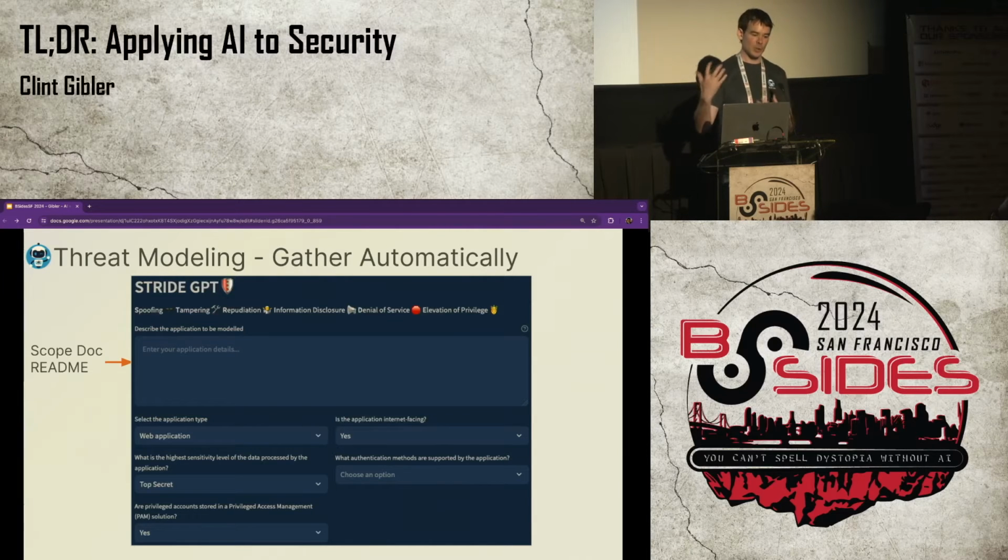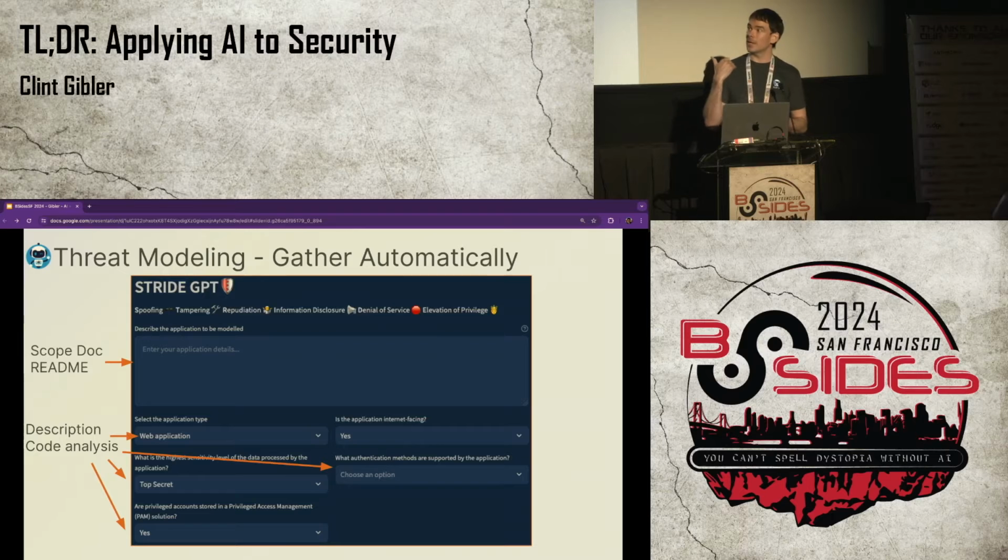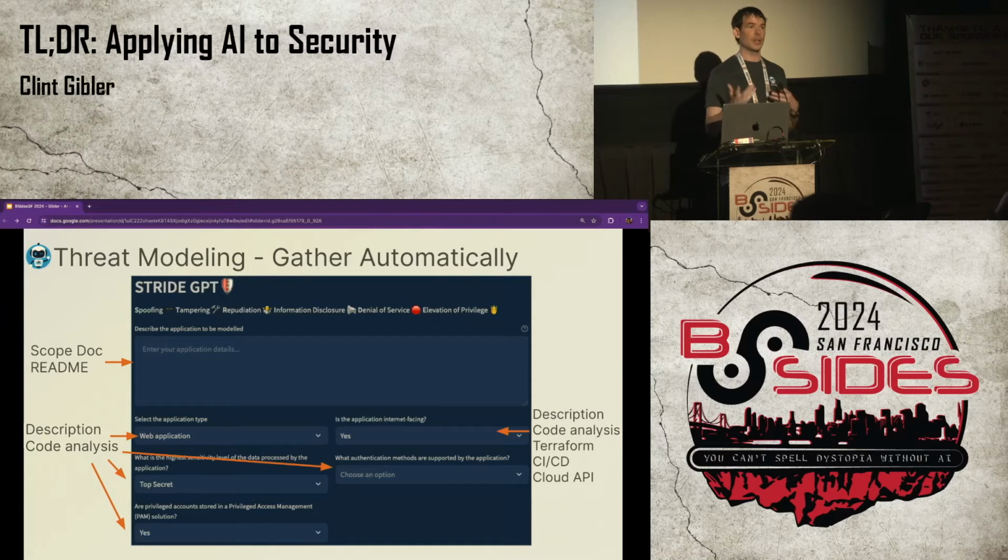So there's probably a description about what this app does in terms of a design doc, a PRD, something like that. So why don't we reach out to Notion, Google Docs, something like that, and pull that in automatically. Other things about the application, such as, is it a web app? What sort of data does it access? Things like that. Again, we can maybe extract that from the description using an LLM, or maybe do some sort of lightweight code analysis. And then is it internet facing? We can probably also figure that out via, again, the description, some sort of code analysis, looking at the Terraform, infrastructure as code config, talking to the cloud API, stuff like that.